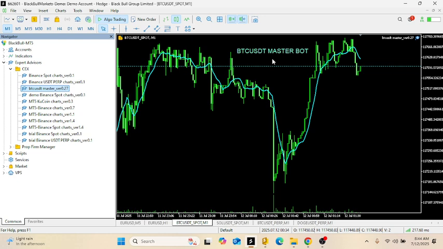In the next video, I will show you how to run backtests on MT5 and send orders to Binance Exchange for order placement. That would be another video. You can do the backtest also.